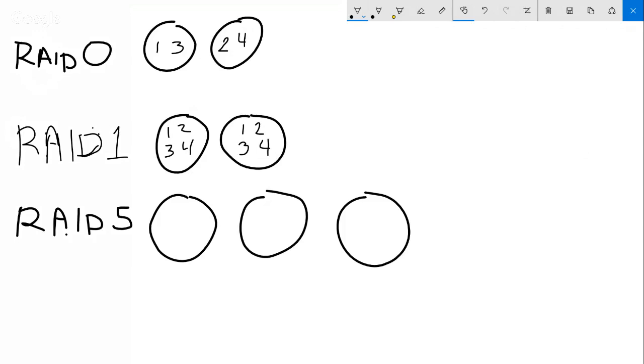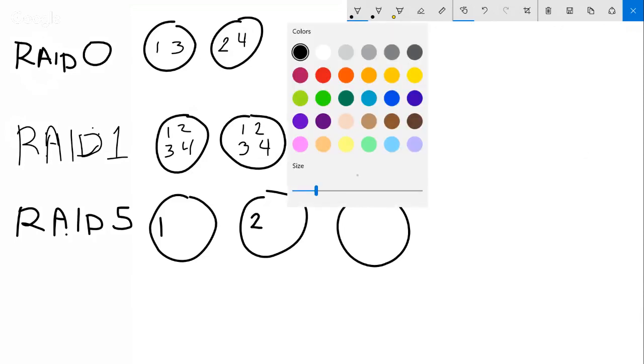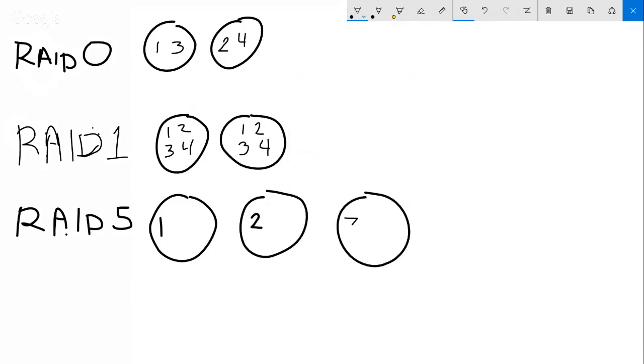It still stripes data. So let's say we now have 6 pieces. 1, 2, and 3 pieces of data, and then we have 4, 5, and 6. So our data is still striped. That's great. So we have an increase in performance. But where does the redundancy come in?